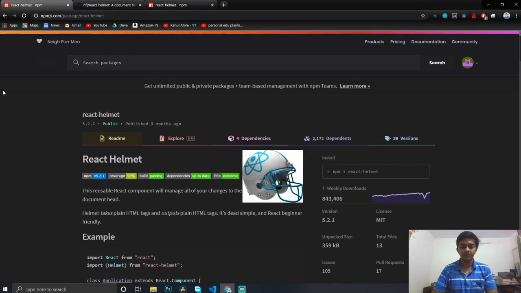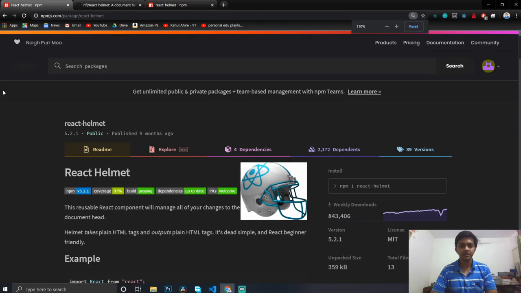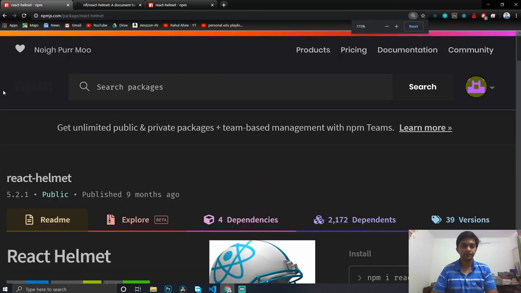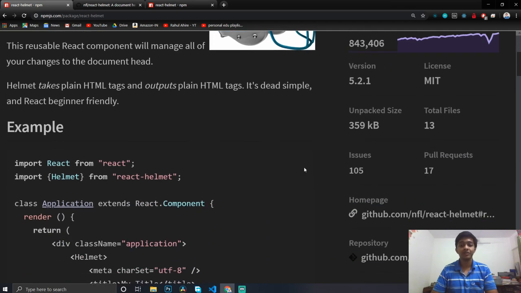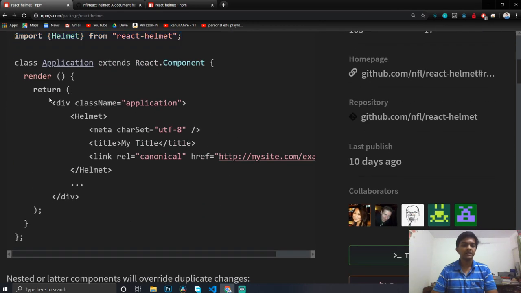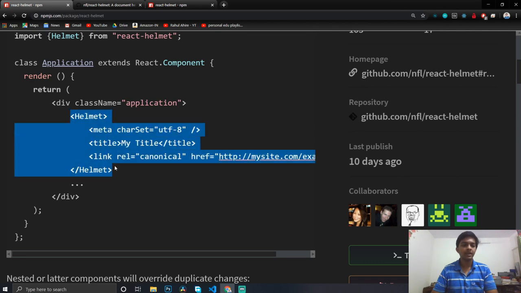So, for the mobile users, I'll just focus on it. As you can see, this is a really popular library out there. It has more than 800,000 downloads every week, which is really awesome. So you need to import React Helmet in this manner, and the format should be like this.